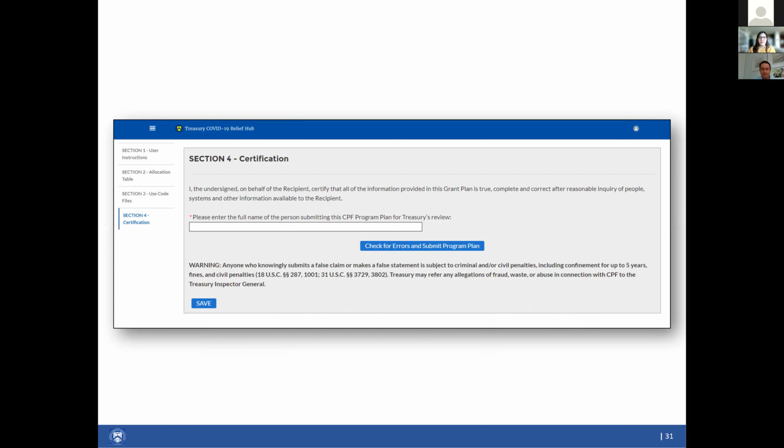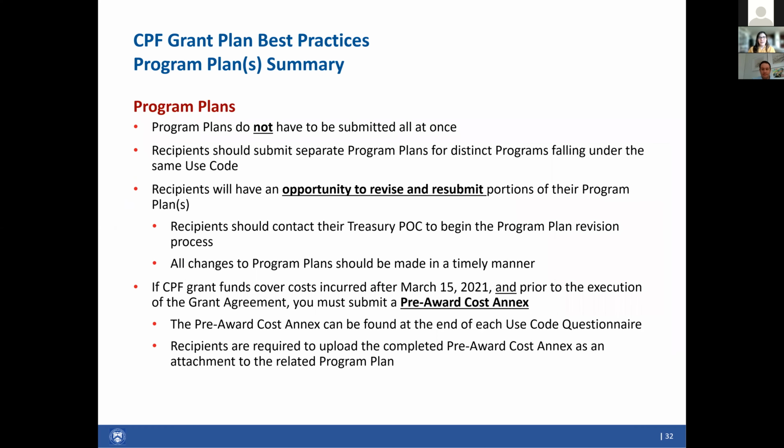So next slide. This is the last slide that I have for you all, and it is just some reminders and some best practices about the program plans as you go through and fill these out. So number one, these program plans do not need to be submitted all at once. I've said that a few times, but just to reiterate, you can submit 2 tomorrow, 1 next week, and we will review them on a rolling basis.